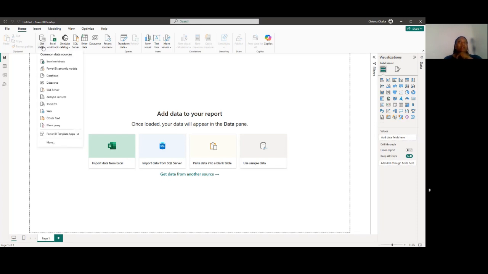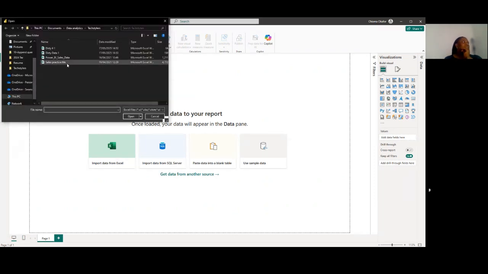Now, I want to bring in the sales data set. I'm not even sure if it's a CSV or Excel, but I sure know it's one of the file types. So, okay, I could try Excel and see what happens. So I'm going to bring in my data set, and I want to bring in the sales data sets, and I'm going to click on OK.